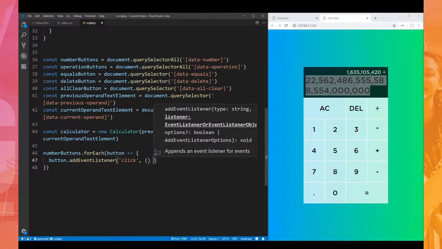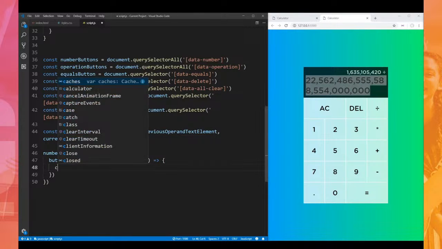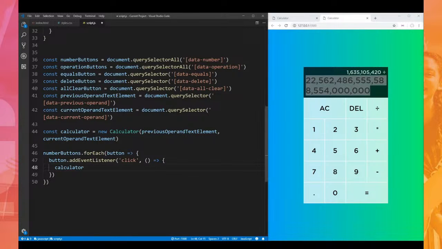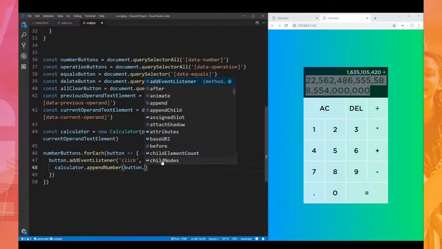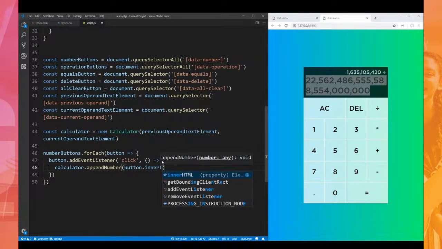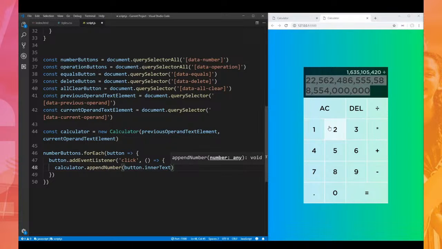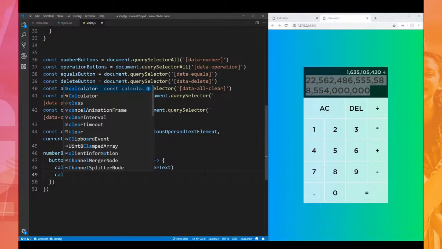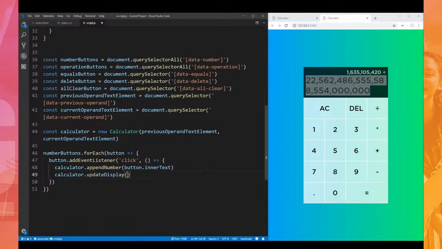want to do something. And in our case, all we want to do is take our calculator and add the number, so we'll say append number of whatever is inside that button. So we'll say button.innerText. And this is just going to be either 1, 2, 3, 4, etc., all the way down to the decimal point and the 0. And once that's done, we need to call calculator.updateDisplay.